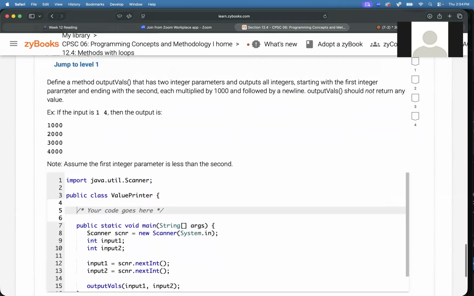So define a method output vals, 2 integer parameters, and outputs all the integers. Output vals should not return any value, so no return type. So what do we do? We go public, static, void. Void because they say we don't return any values. The name of the method is output vals. 2 integer parameters.